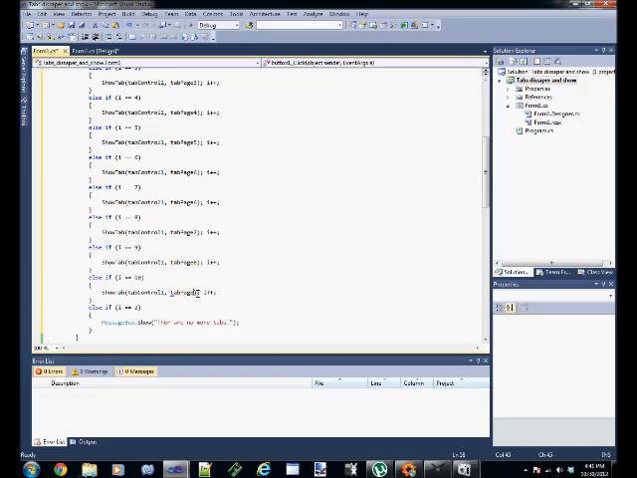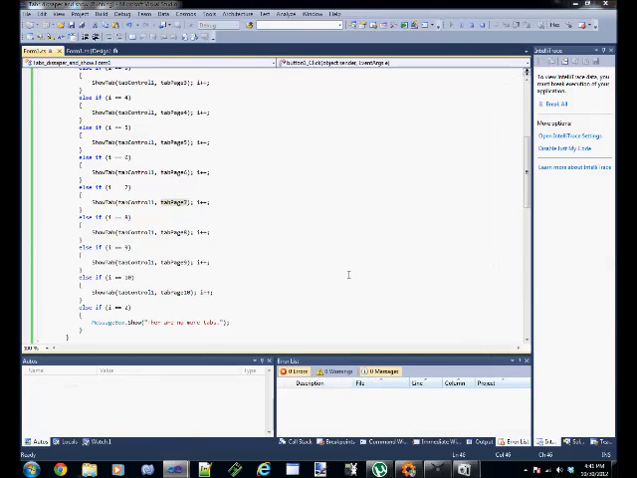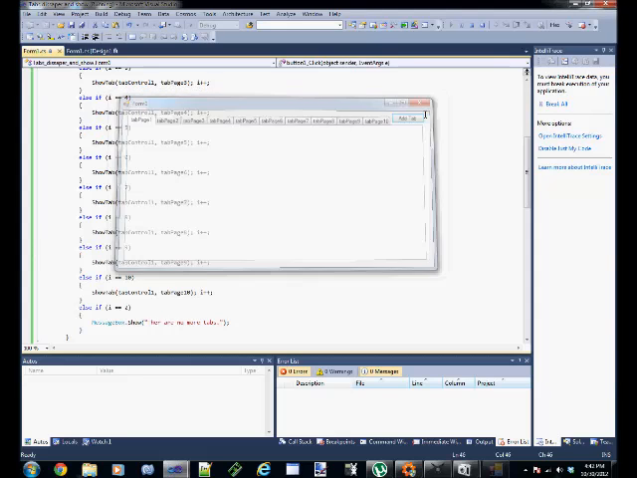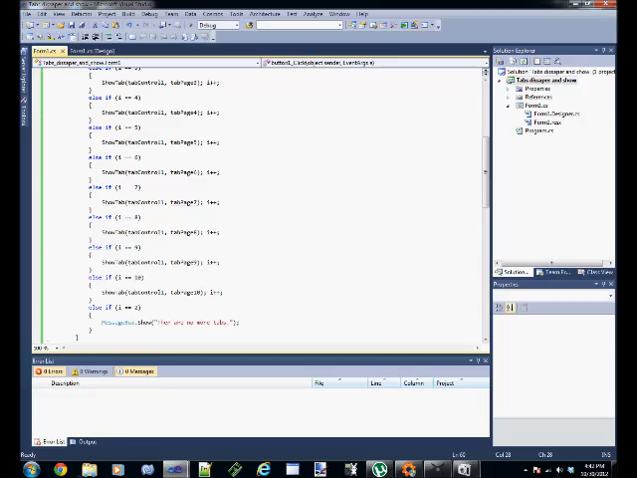Wait, this is supposed to control 10. This one's supposed to control 9. 8. Oh, found it. And that should do it. Just add a tab, add a tab, add a tab, and then it's not working. Oh, I'm gonna have to change this to 11. Alright, now it should work.